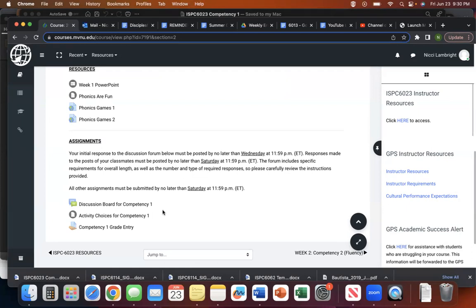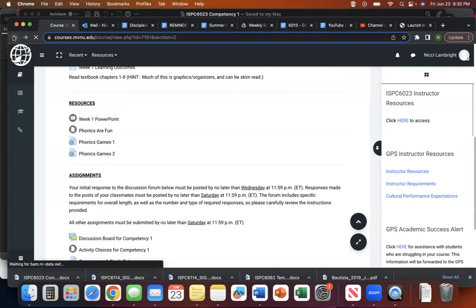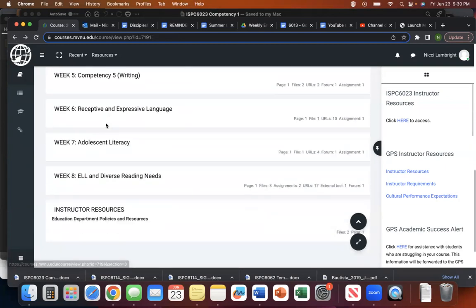So you should have your assignment sketched out, at the very least outlined and up and ready to go on Wednesday for your discussion board. And then you can absolutely go back and revise and make changes before you submit the final one to the competency 1 grade entry for Saturday for me to grade. So that is the setup as we move through.